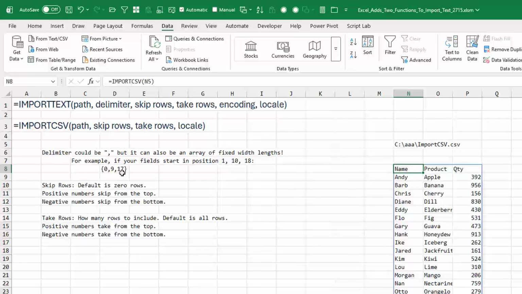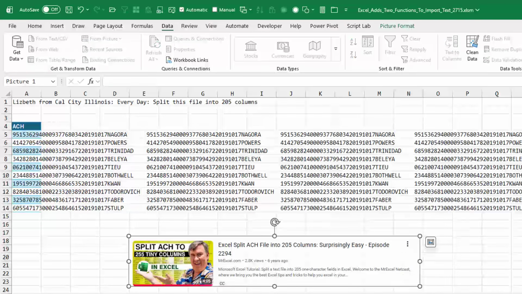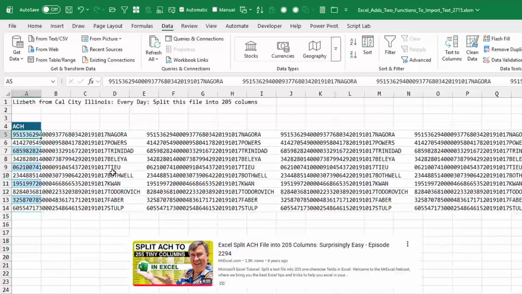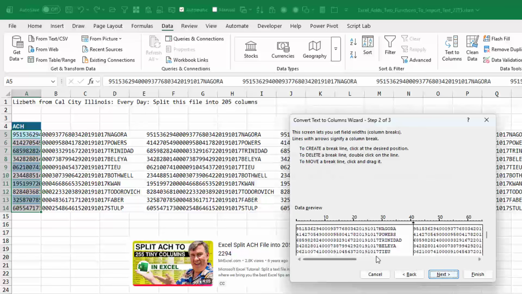All right. Now, this instantly made me remember meeting Elizabeth in Cal City, Illinois. This was 6 years ago. Elizabeth had this file that she got every single day. It was an ACH file from the bank. And she had to go in and do Data, Text to Columns, Fixed Width, and break this into 205 characters, which is just mind-numbing. It's super hard to click.